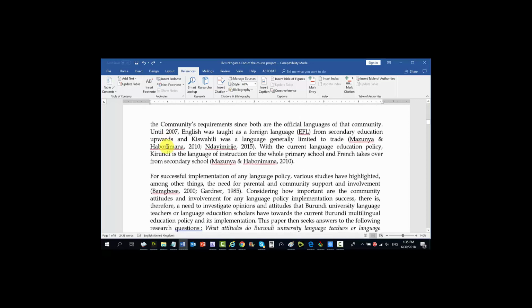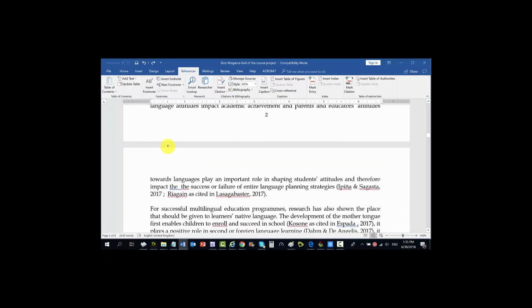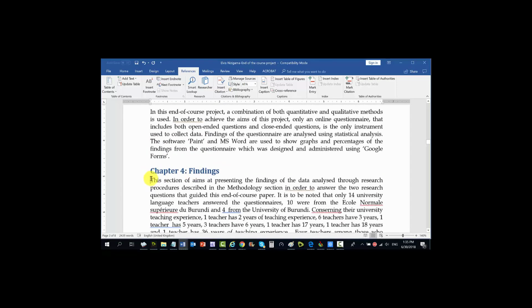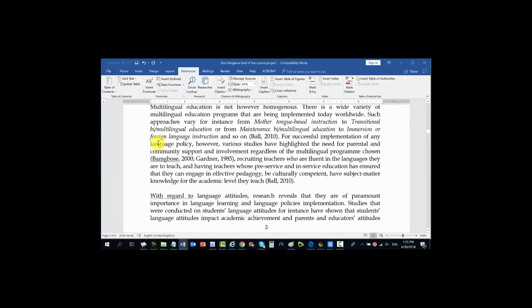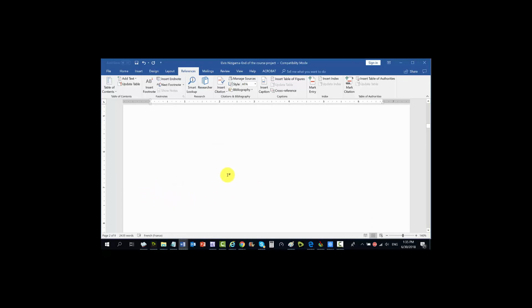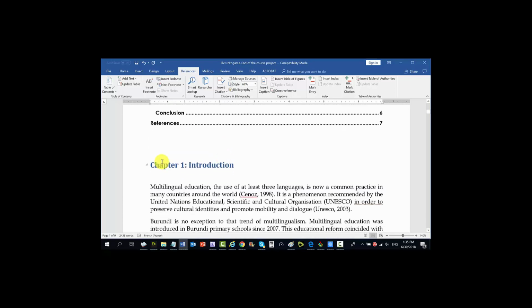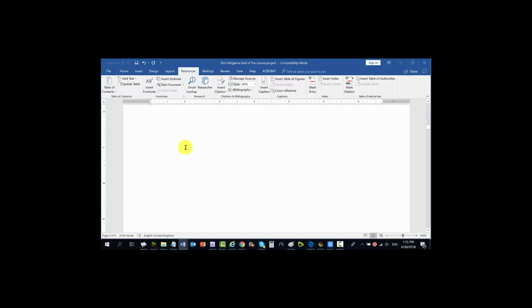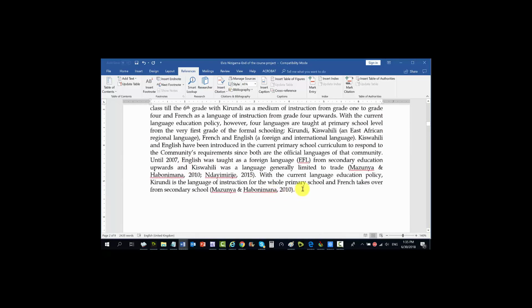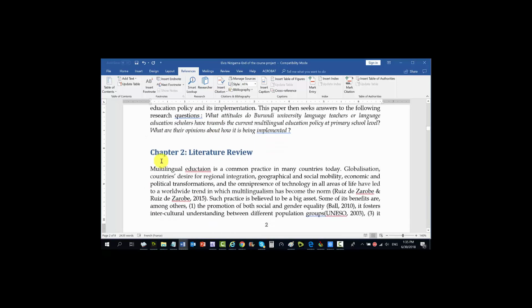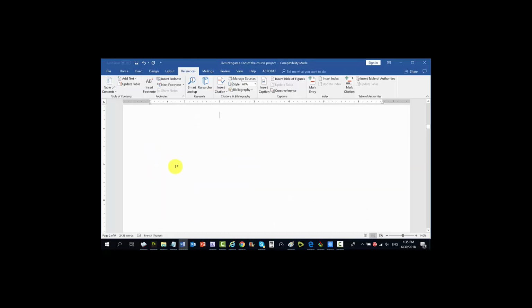You have chapter 1, chapter 2, chapter 3, and you need some space here. Chapter 4, you need some space here. Or maybe you want each of these to appear on a separate page, because that's what is going to happen in your thesis. Chapter 1 is on a separate page, a new page. Chapter 2, new page.